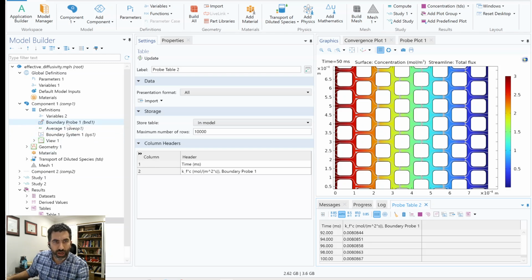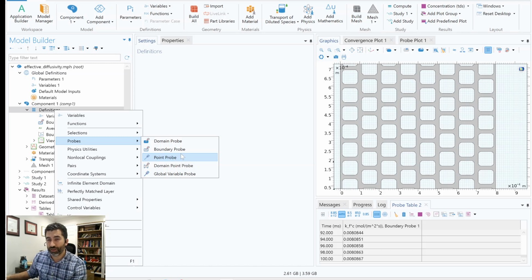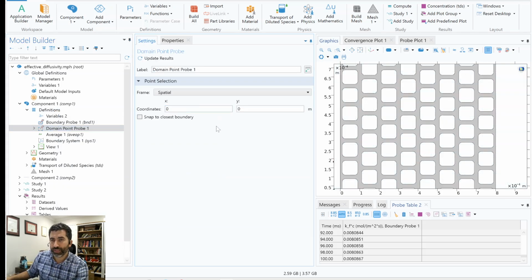Okay, so the other possible probe types, just coming back to the types: domain, boundary, point, those are all pretty self-explanatory. Global variable probe, also self-explanatory. Domain point probe is one of the few places that I'm aware of where you can sample the particular value of a solution at a point which is not a geometric object. You don't have to insert a point somewhere and then select, okay, I want that value at that point. You can actually specify the X and Y coordinate. And maybe you want to snap to the closest boundary, maybe not.